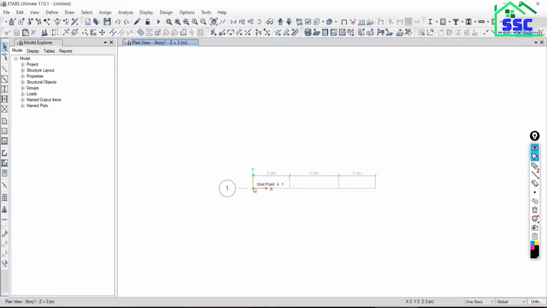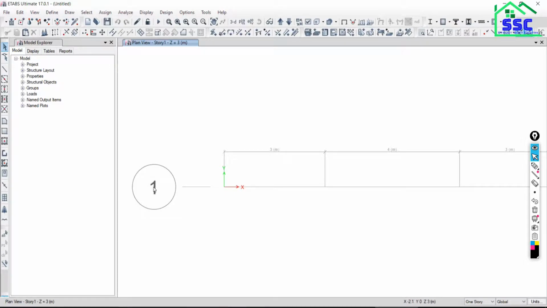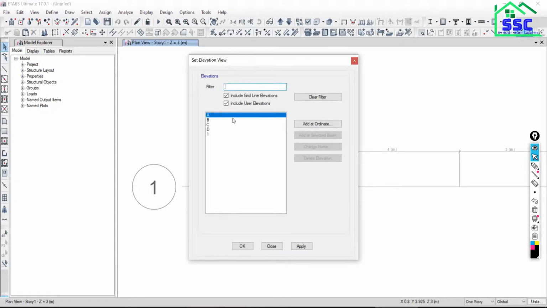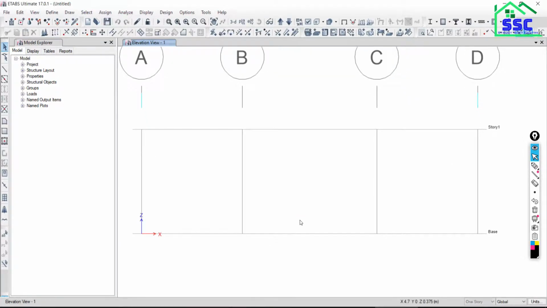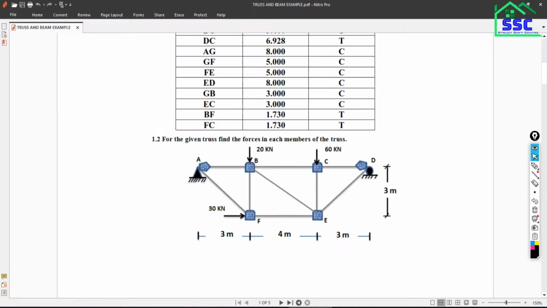As you can see, this is the plan view, and I want to see the elevation along the grid first. So just go to elevation along the grid first, say apply. So this is the elevation view. Now we have to model this truss. How can you model this truss?